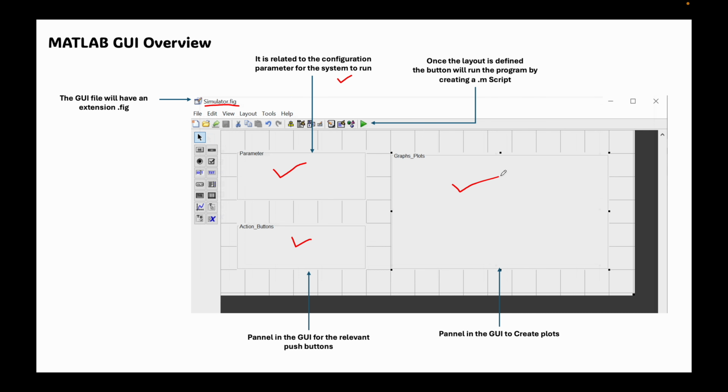Next is the graphs. In the graphical window, whatever graphs we generate, usually we generate with the help of figures, but here no figure will pop up. We will be having all the graphs in the graph panel. Next is the play button. Once you first design this particular GUI and you press on this play button, it will generate two files, the fig file and an automated .m file, which is related to this particular GUI. So this is the overall of the GUI panels.